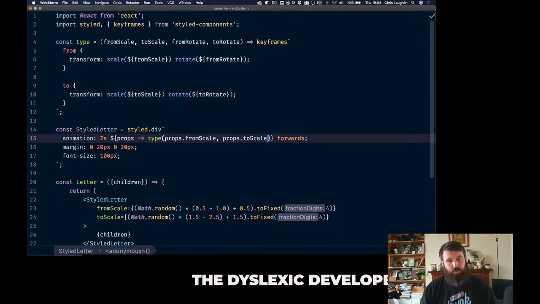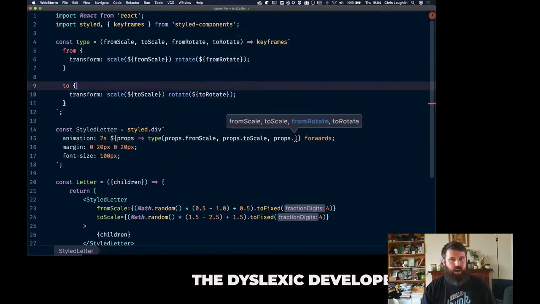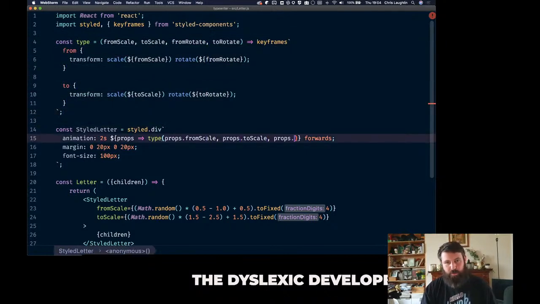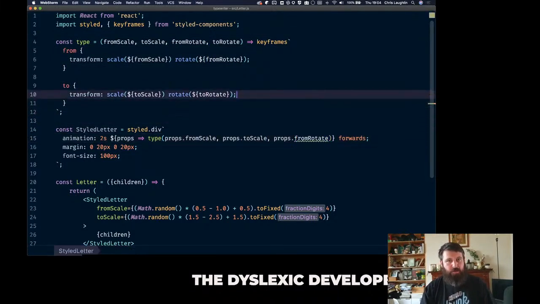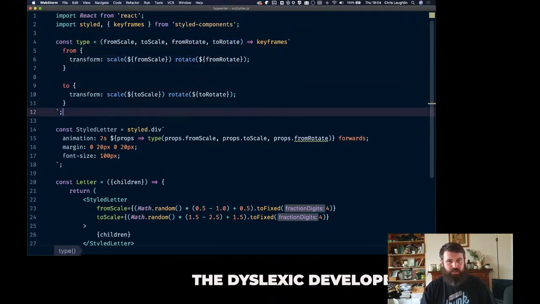But then this needs to change, so this needs to take more props. And here is where we can maybe clean things up, turn this into an object and pass an object through instead of passing a bunch of parameters. We're going to go props dot, and for the sake of me not messing things up and not understanding what's going on, I'm going to do from rotate. This just replicates what we did before. So we have dynamically generated keyframes styles.